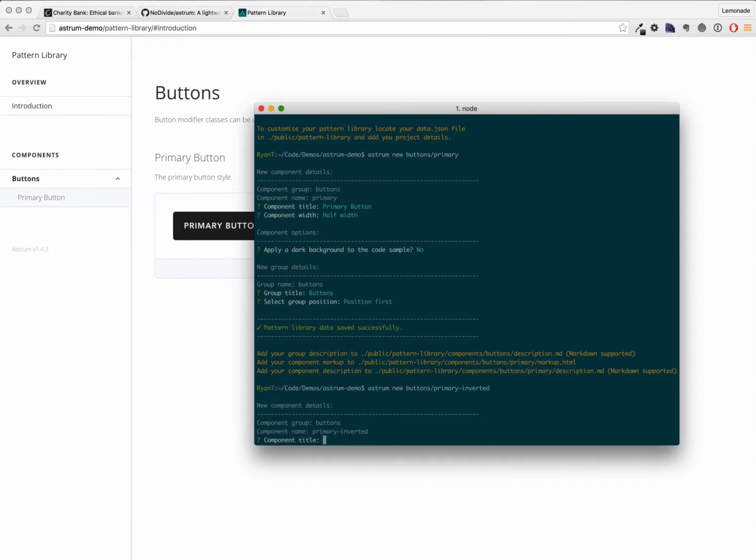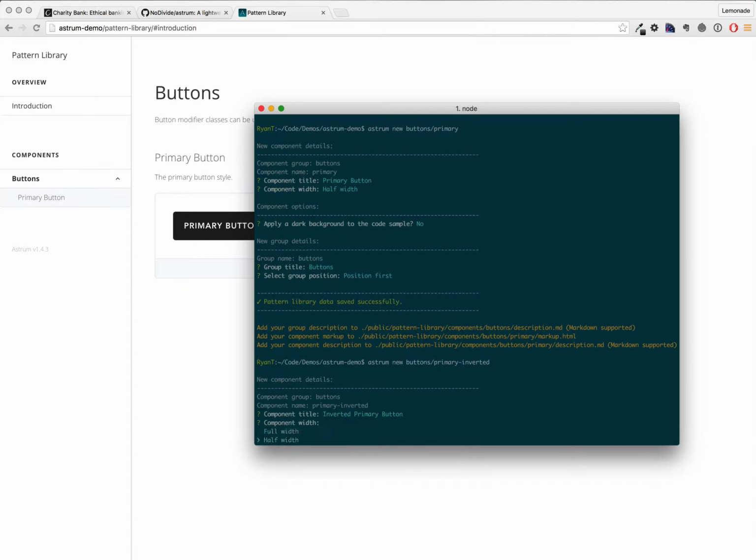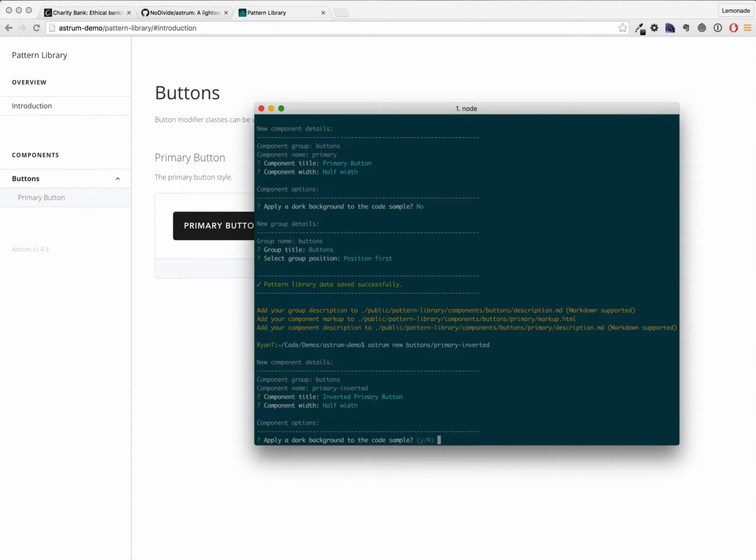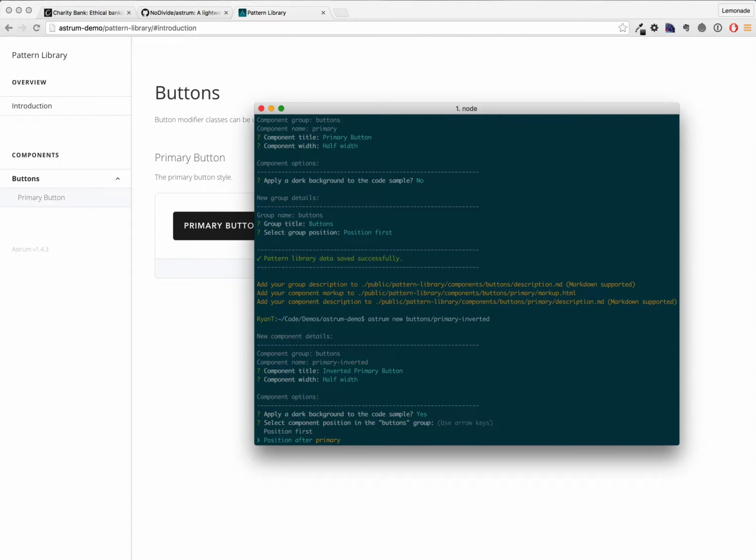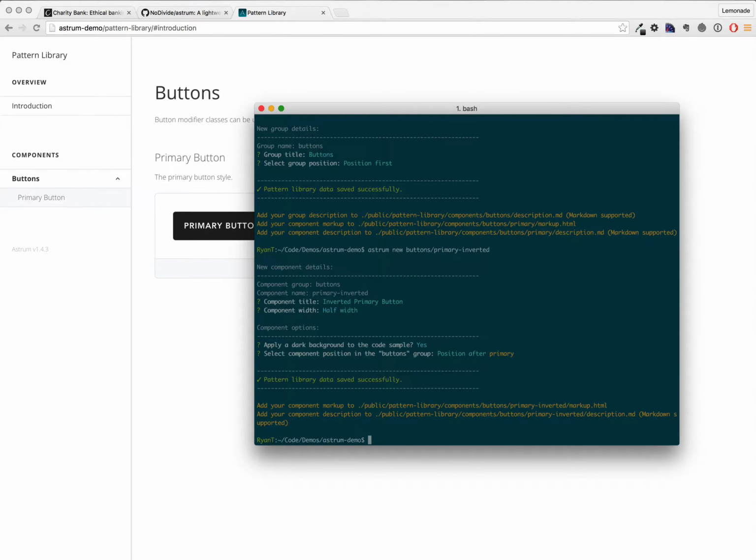We give it a title, inverted primary button. It's half width, and we do want it to have a dark background because it's going to be a white button. So we say yes this time. It's going to appear after the primary button within the pattern library, and it's created the files we need.